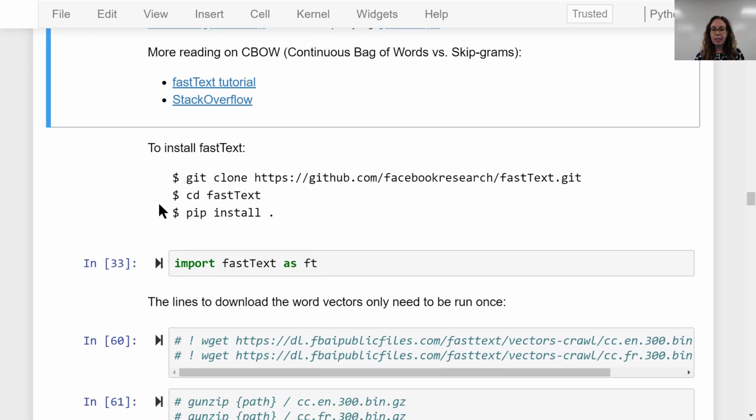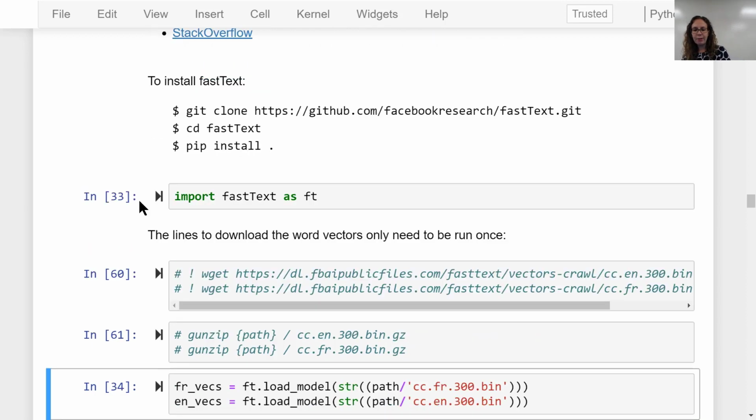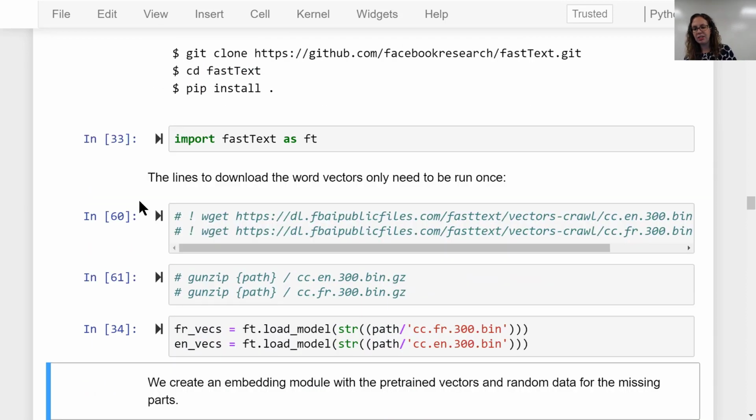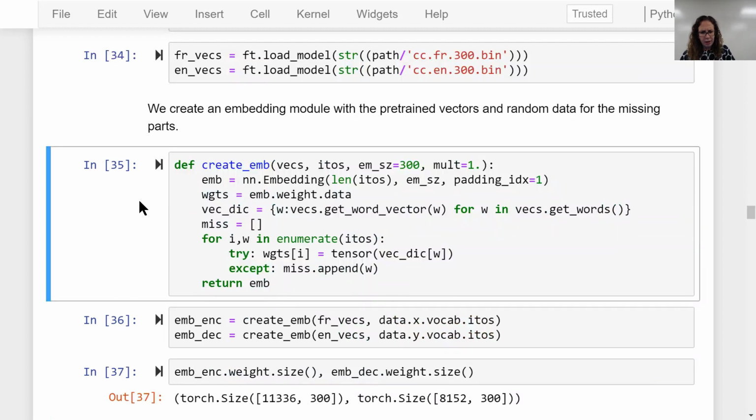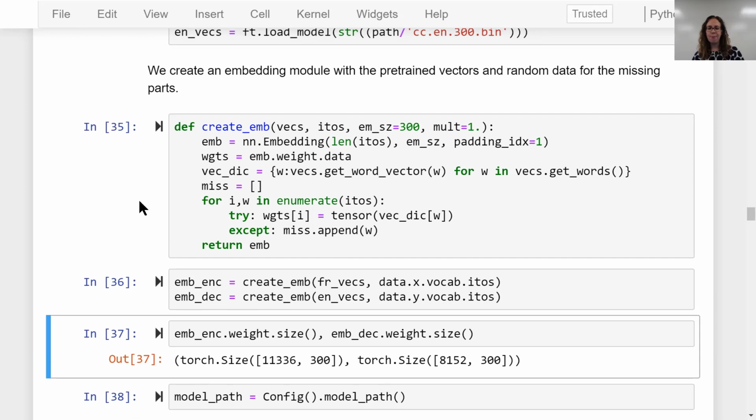You will need to install FastText. As you can see here, it's from Facebook Research. We'll install it. The following lines only have to be run once, which is downloading the English word embedding vectors and the French word embeddings. So we load those in and process them to get our embeddings in the format that we want. And so we'll have an encoder and a decoder.